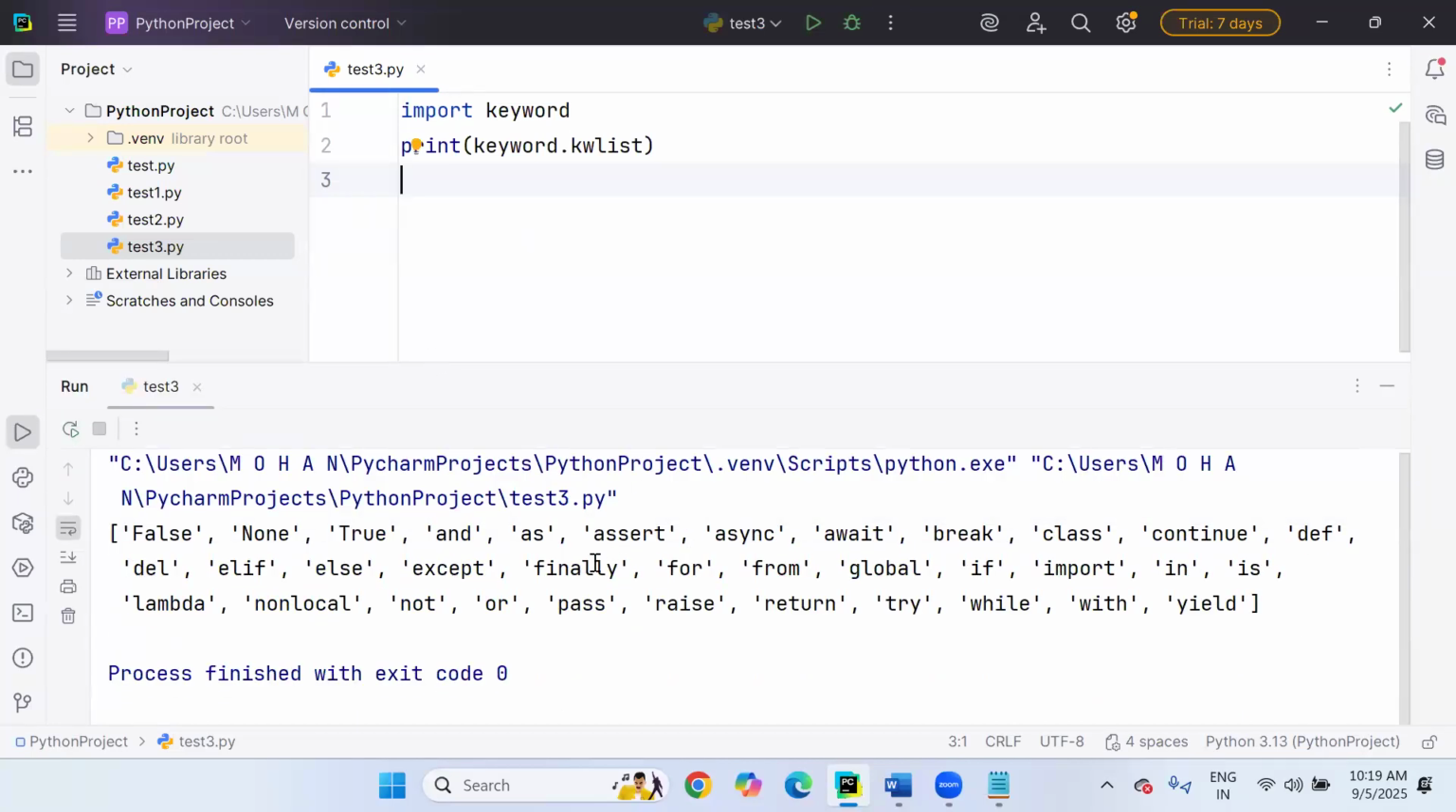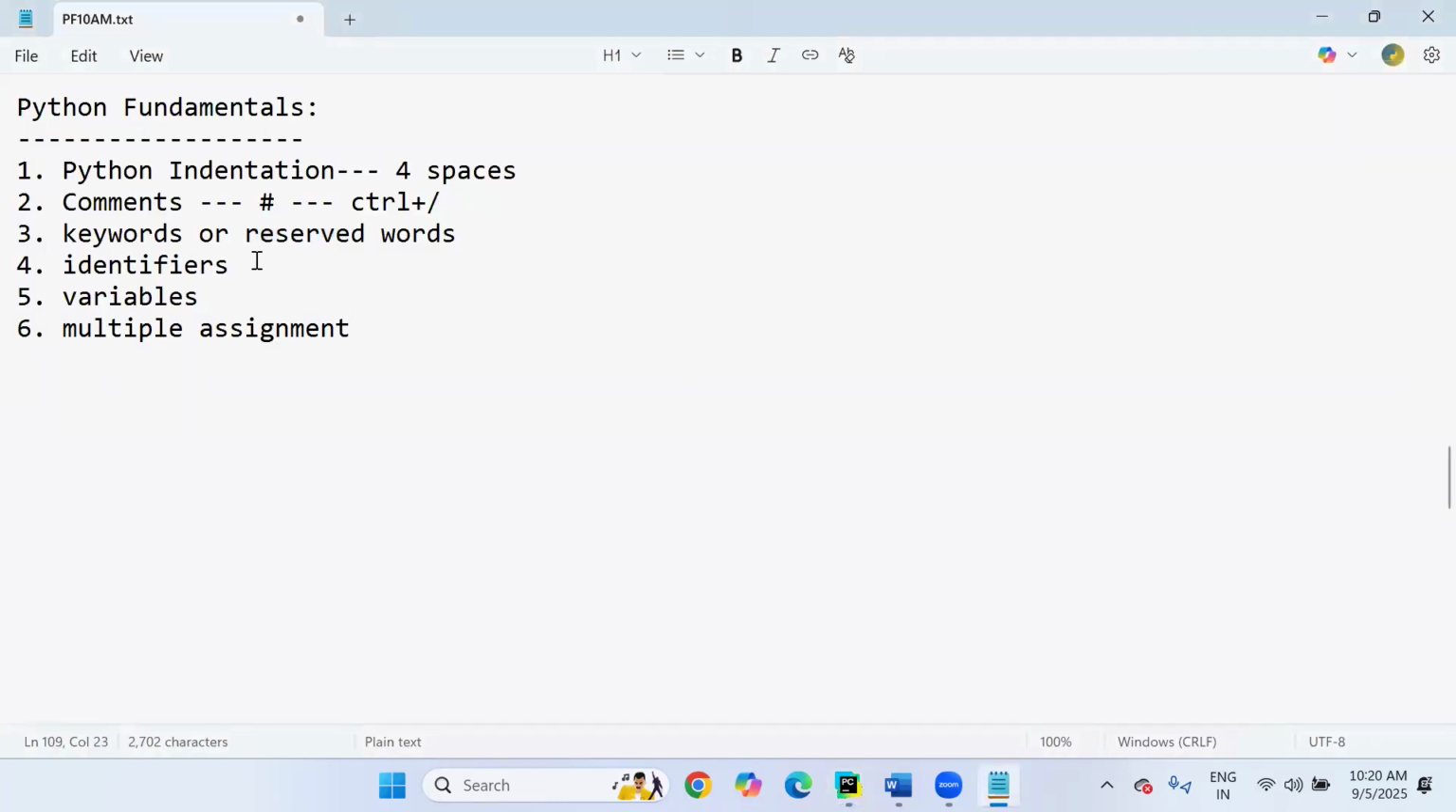Okay, don't worry. Whatever keywords are included here, every keyword has its own task. The moment I use a keyword in the program, through that keyword we are conveying to the interpreter to do a particular task. So the interpreter can understand what the user is expecting by recognizing the keyword names only. So no keyword can be used as your variable. All keywords are reserved for some task.